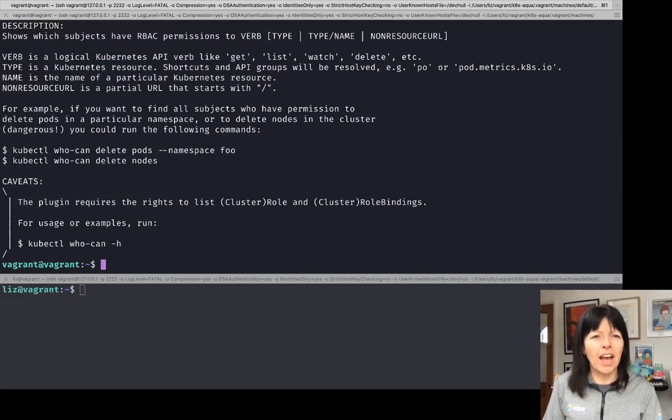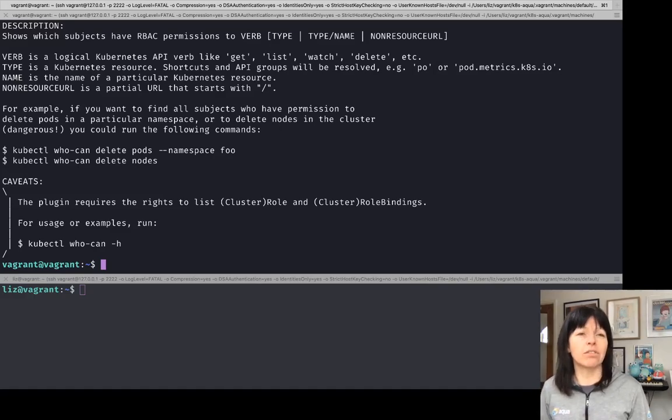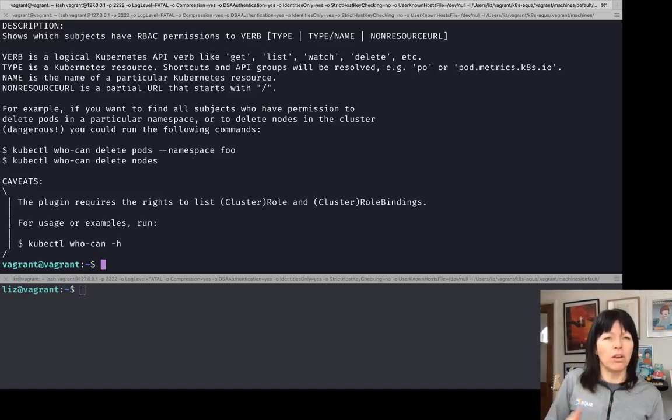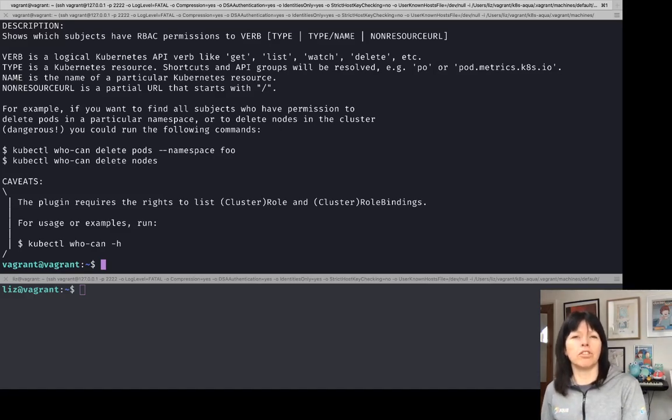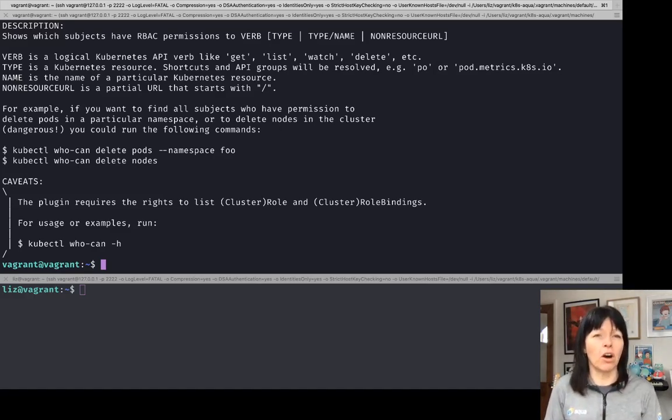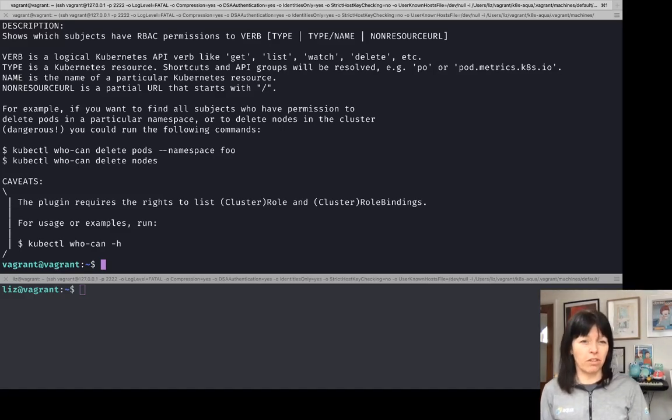And we can also take a look at some info about that using krew. Info about Who Can tells us that it shows us which subjects, which could be users or service accounts or groups, can perform different operations, verbs, on different types of resources according to the RBAC permissions that they've got configured.